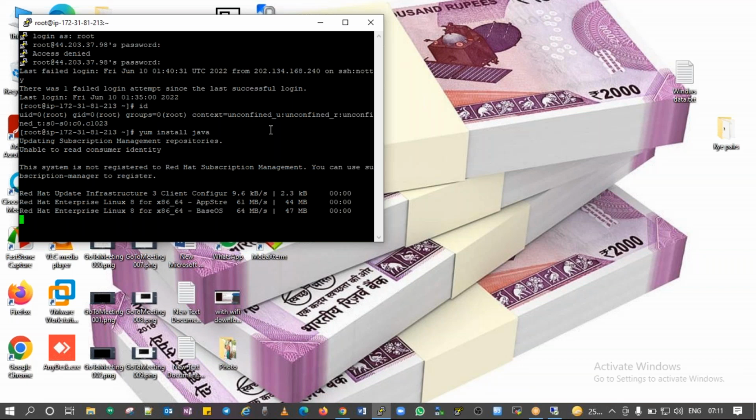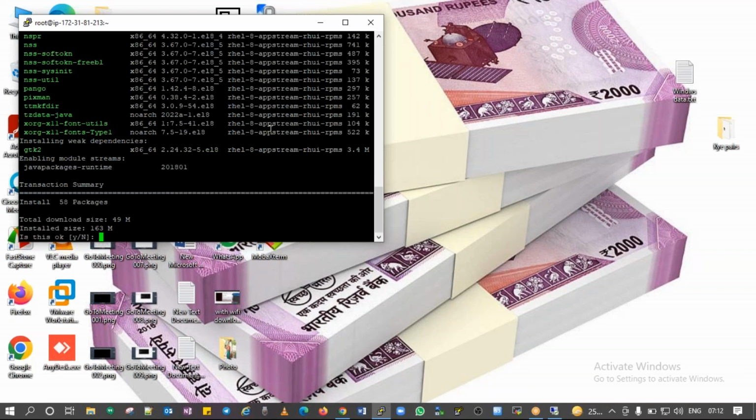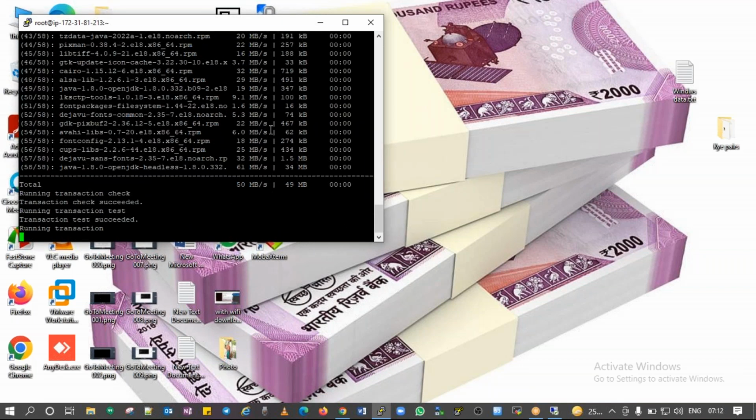You understand, I think, right? My laptop is not working, so let's say it's a typing issue. It is checking for the first time, and it is loading all the software, and after that it will connect. Say yes. Now it is installed.